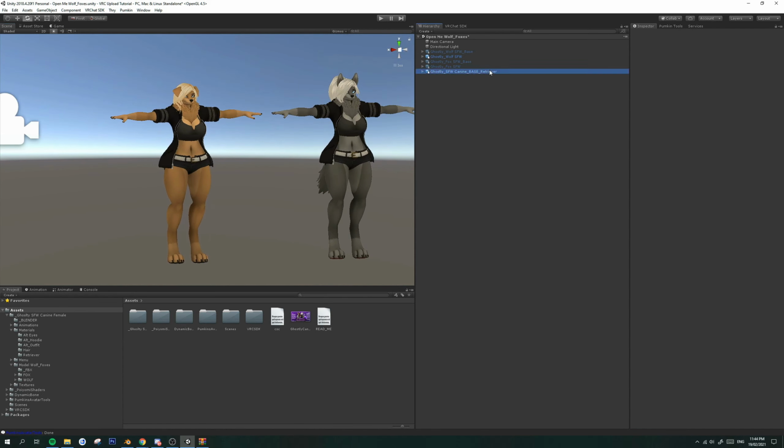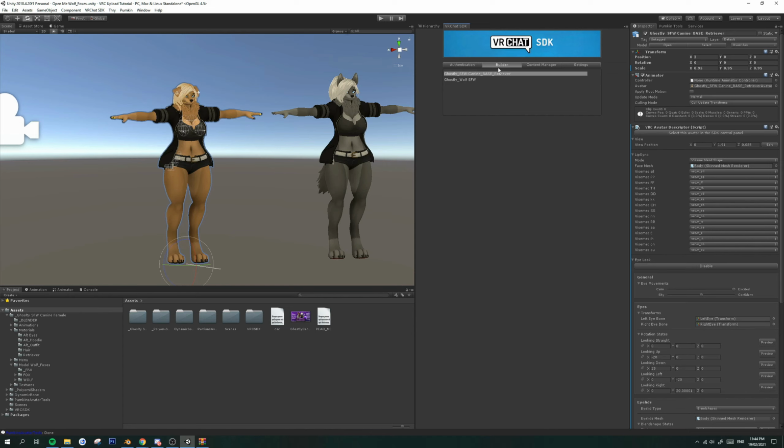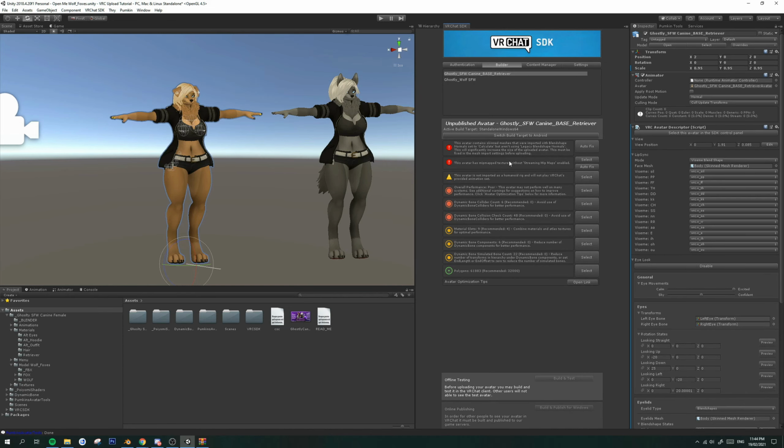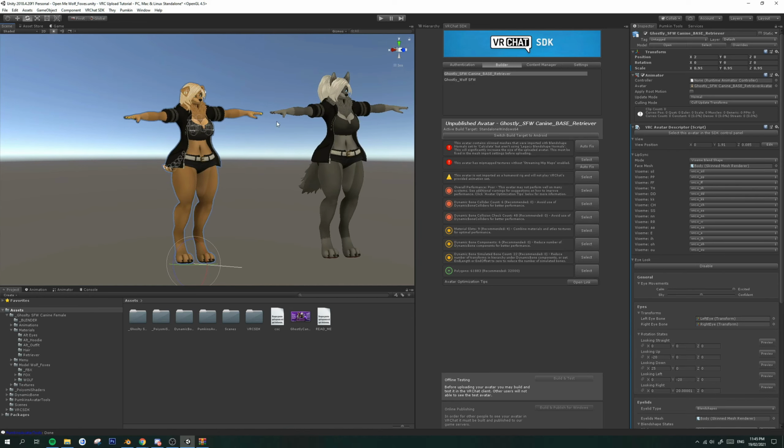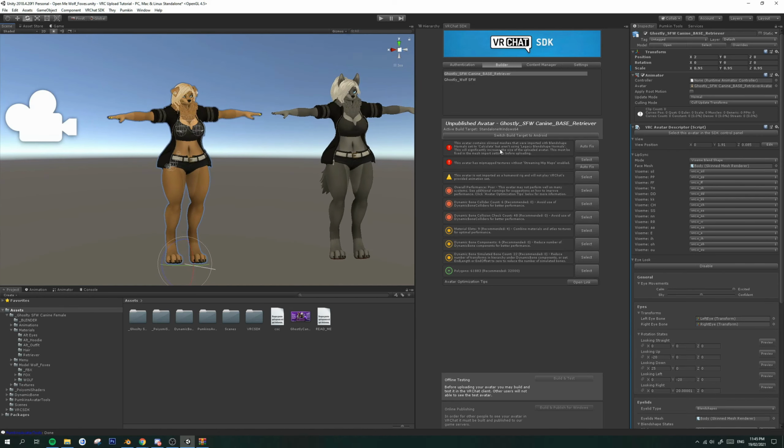Alright, so just hit upload with your model, base retriever. Every new FBX, it's gonna give you this error. Just hit autofix, and it'll just simply fix that.